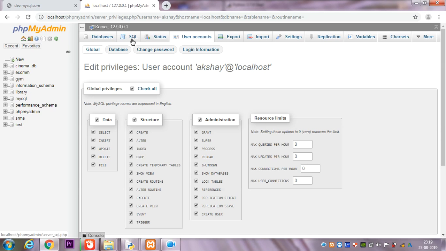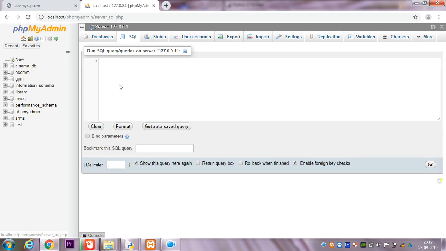Or else you can go to MySQL here, SQL, and here see the syntax of creating an account, which is create user. Then I am going to create a new account in the name of YouTube, at localhost, identified by, I am going to give my password, and my password will be viewers, and I am going to click on go.